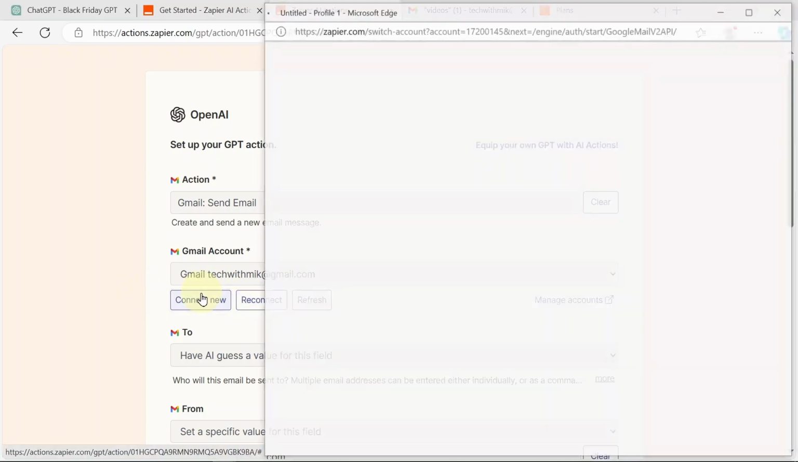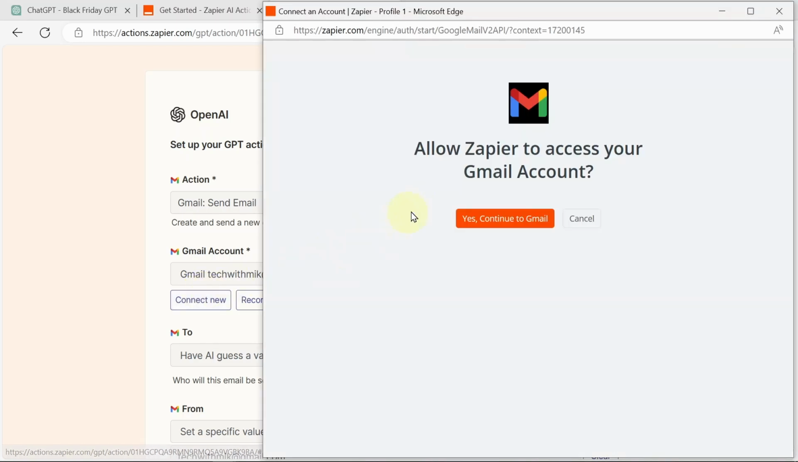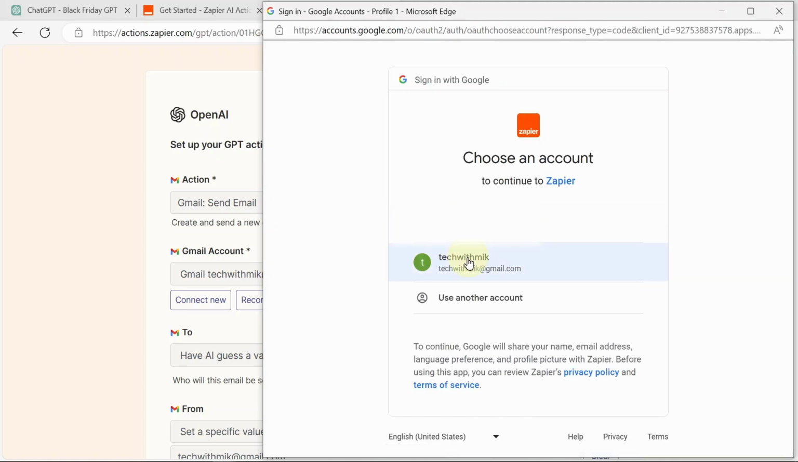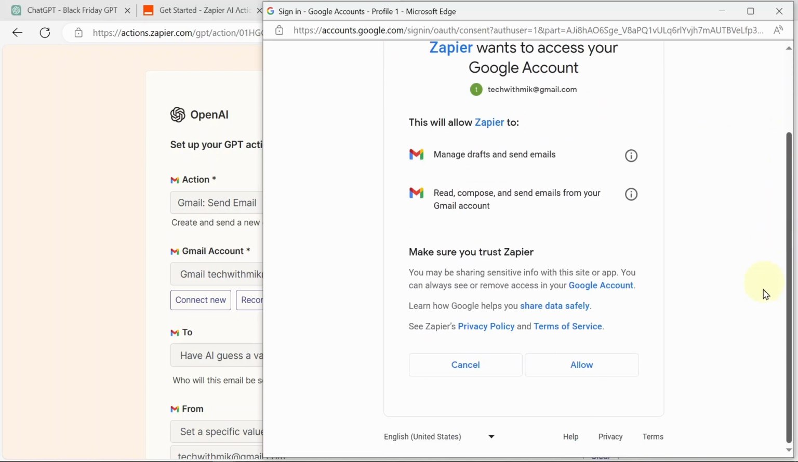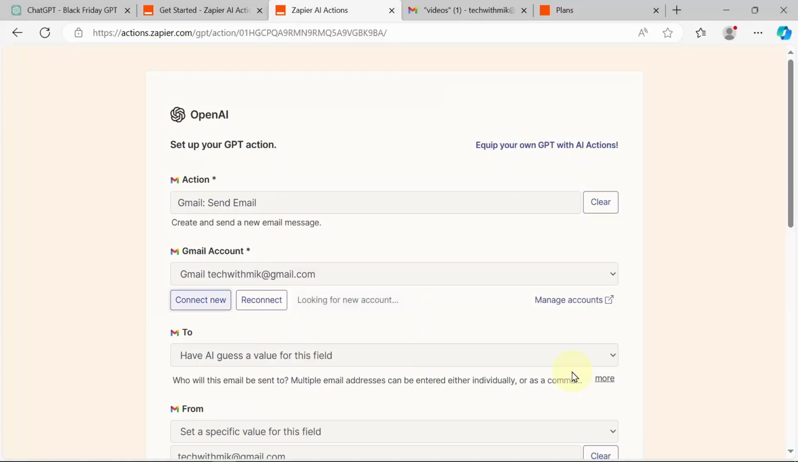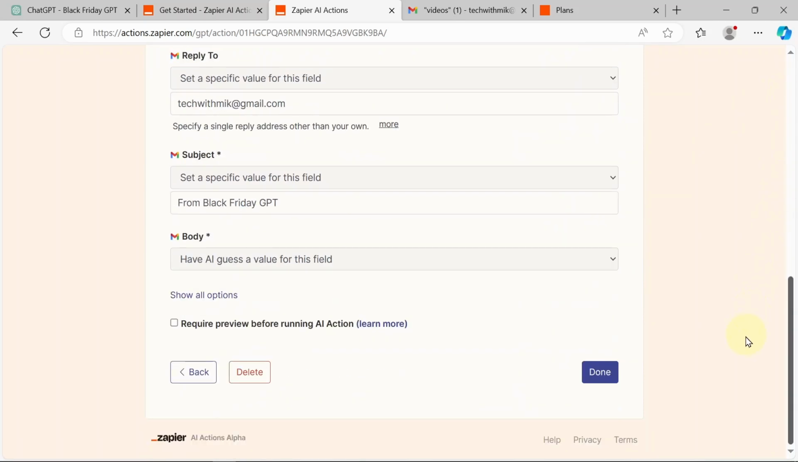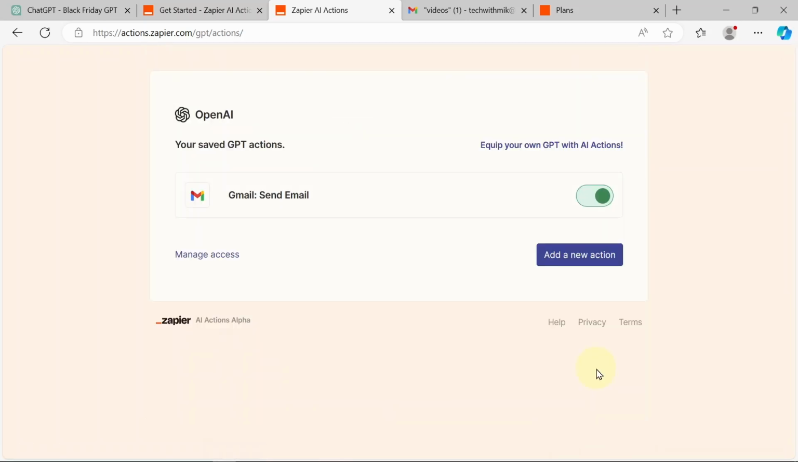Go ahead and hit connect new, and it's going to ask you to allow Zapier to access your Gmail account. Hit yes, and then just click on your Gmail account, and it says Zapier wants to access your Gmail account. Allow, and now it's connected to your Gmail account, and we should be good to go. So I'm just going to hit done, and it's on.